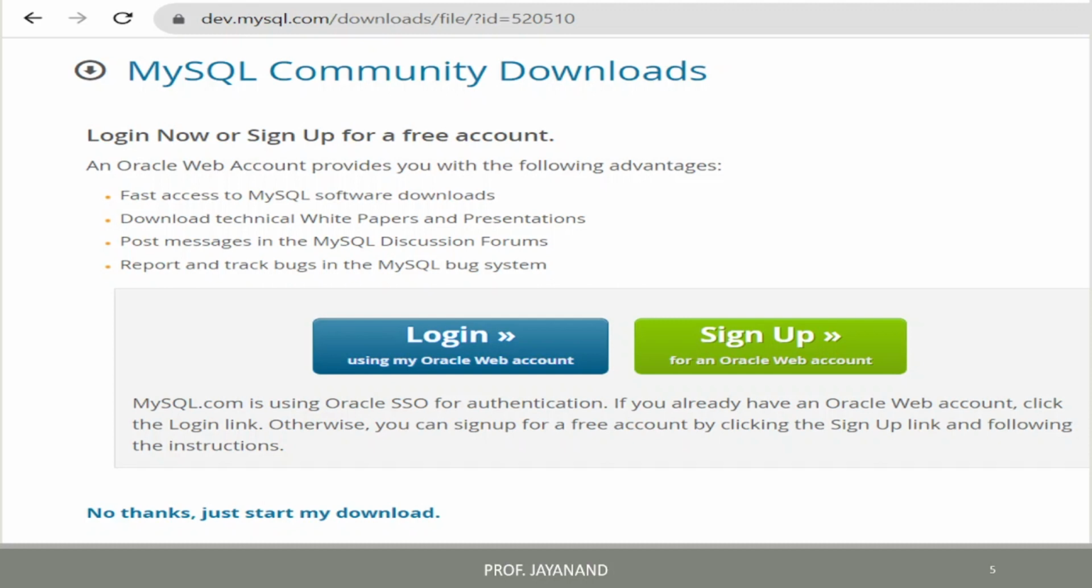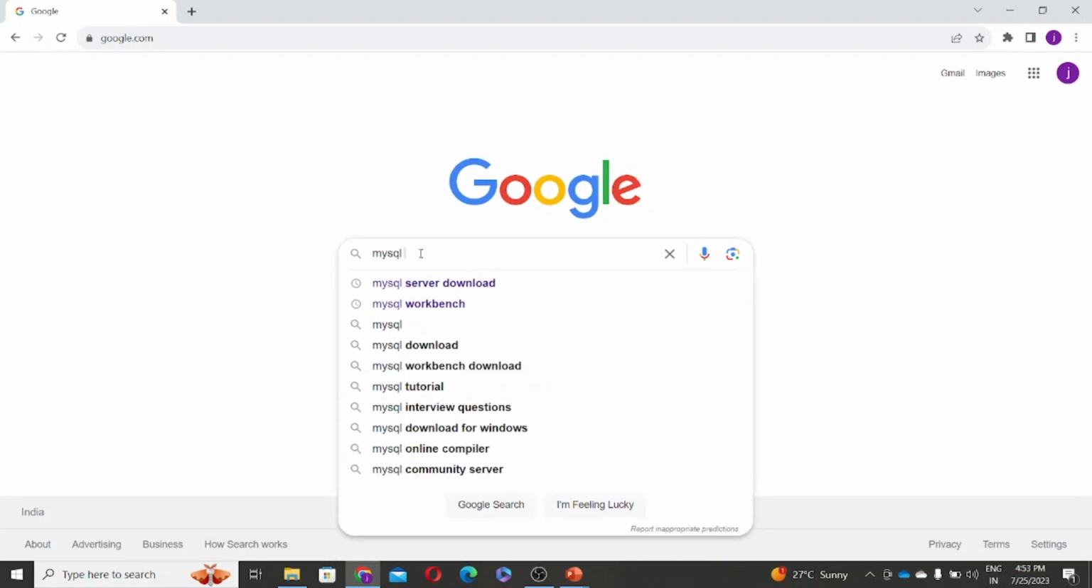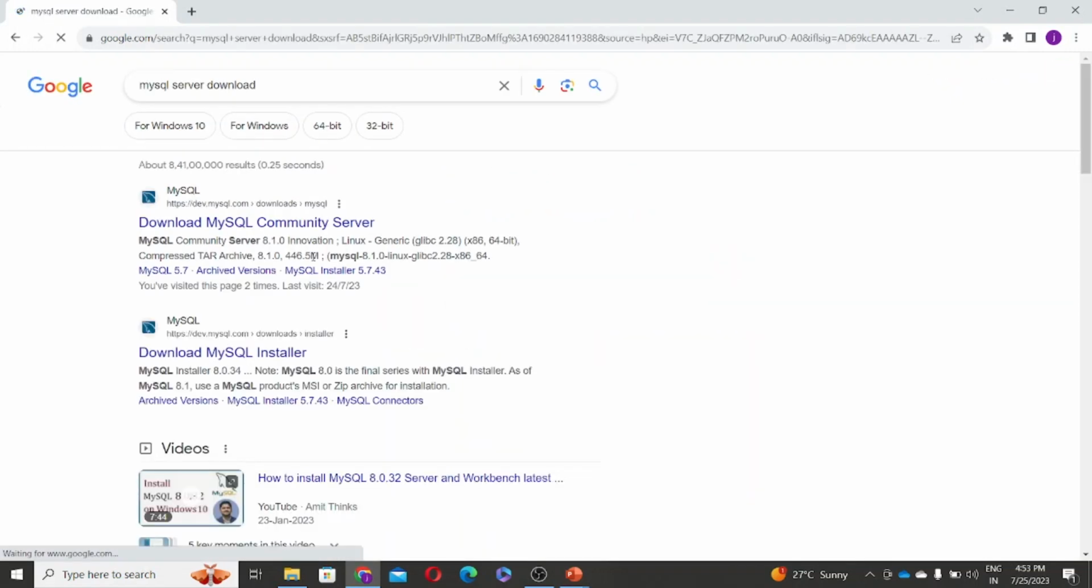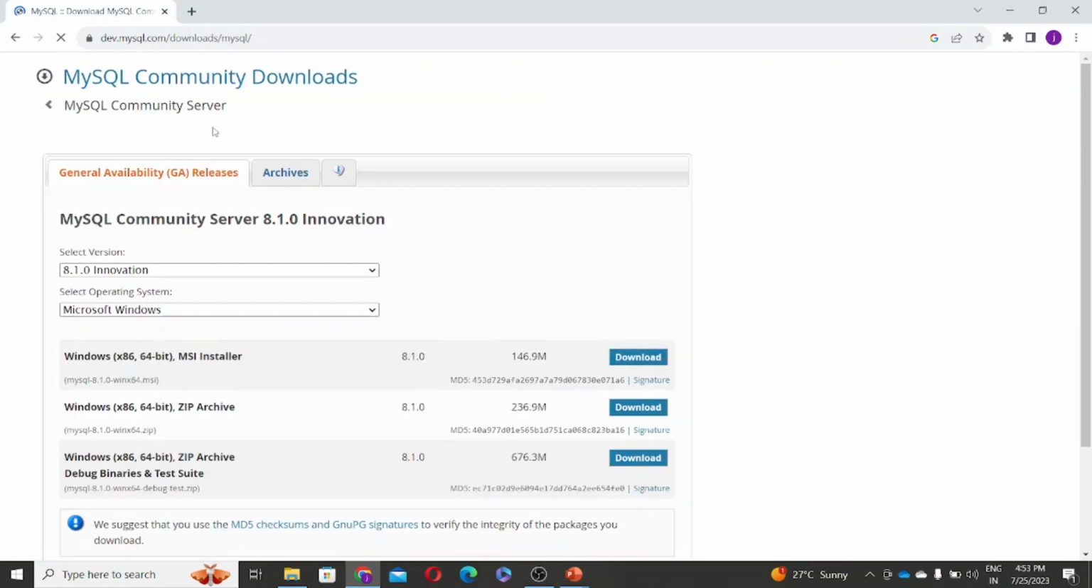Now I will show you how to do this. Here we will type MySQL Server download. Then it will go to this page, so we will click on this. It will take us to this page, MySQL MSI installer, and from this you can download it. So this is MySQL Community Server, that is what you are going to download. I have already downloaded this, so I'm not going to download it.